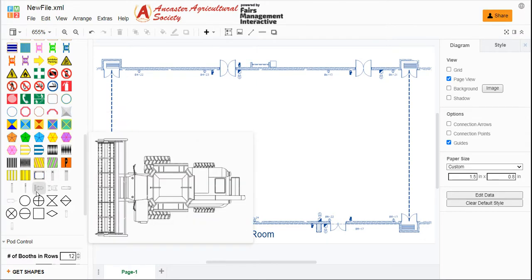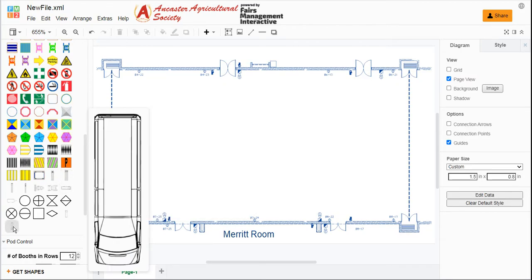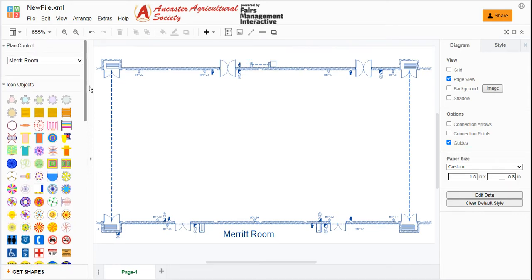We actually have an RV space that you can color code. This particular one allows you to assign different colors for different classifications, like we do our booths. Anyway, so I'm trying to keep this to 3 minutes. I'm sure I went over.